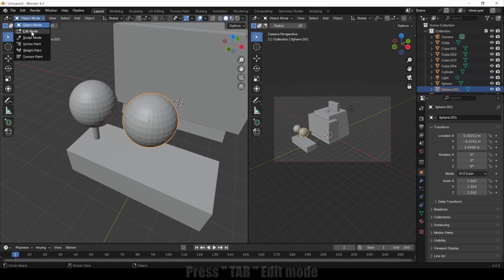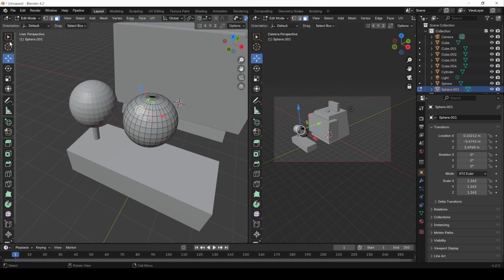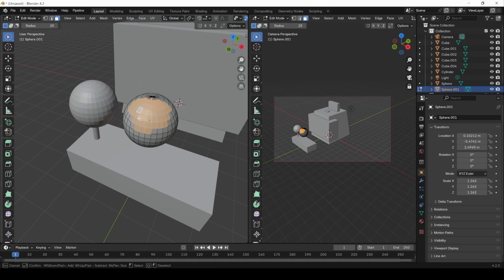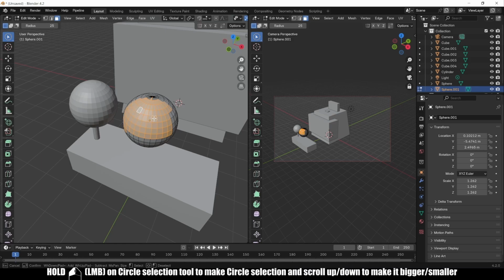It's really shown better. Like if you go to edit mode, let's select only one face, like we are in the box selection, go to the select circle. If you press and hold, you can like draw your selection. Okay, if you press and keep pressing and scroll up and down, you can make the selection get bigger or smaller.